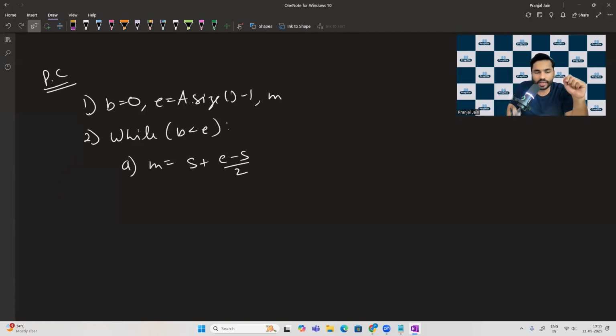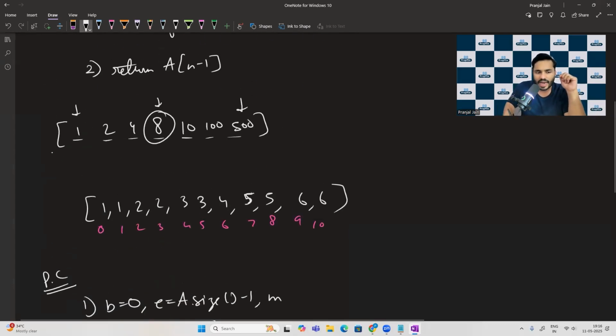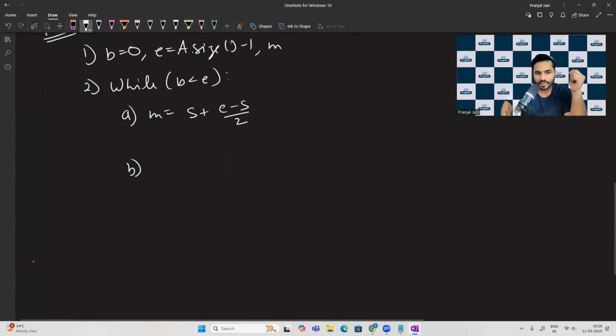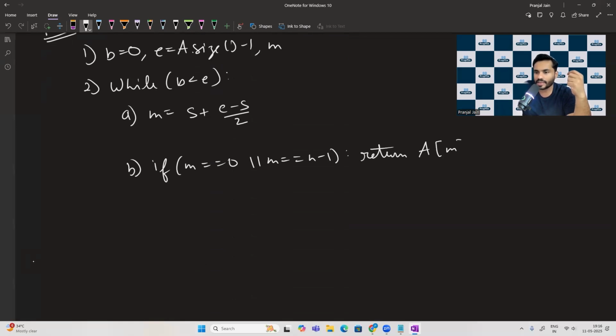After we have done that calculation, what do we need to find out? We need to find out whether mid is on the first or the last index of the array, right? Because if we have reached either end, that means that is our answer. So if mid is equal to 0 or mid is equal to n minus 1, either the beginning or the end, if we have reached there, then that is your answer. You can return that as the answer because it is guaranteed that the answer will be there. So you can simply return array of m in this case.